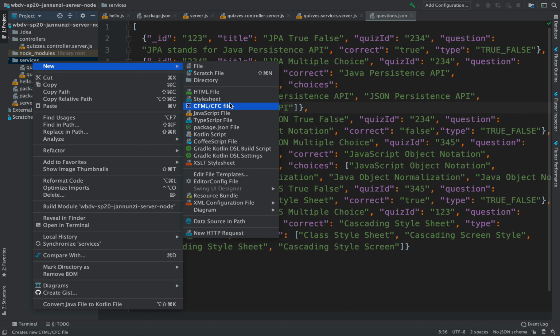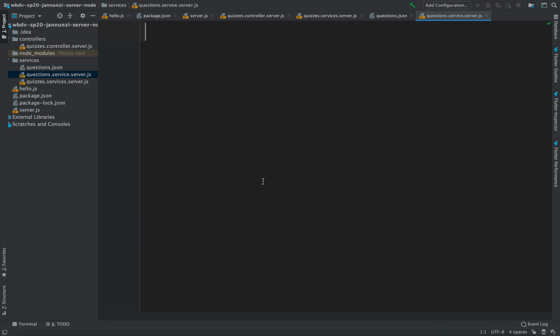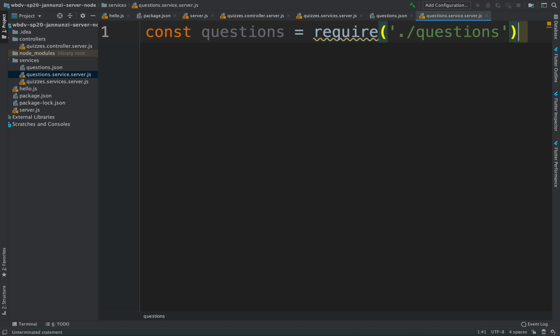Let's create a JavaScript file, and we'll call it maybe questions.service.server. In here, we're going to load that JavaScript file into a local variable. This might be questions, and the way we load it is just using require. We can say the file is in the current directory, with a slash, and notice that we have that file available here. We do that, and now we've loaded that array and bound it to a local variable called questions.